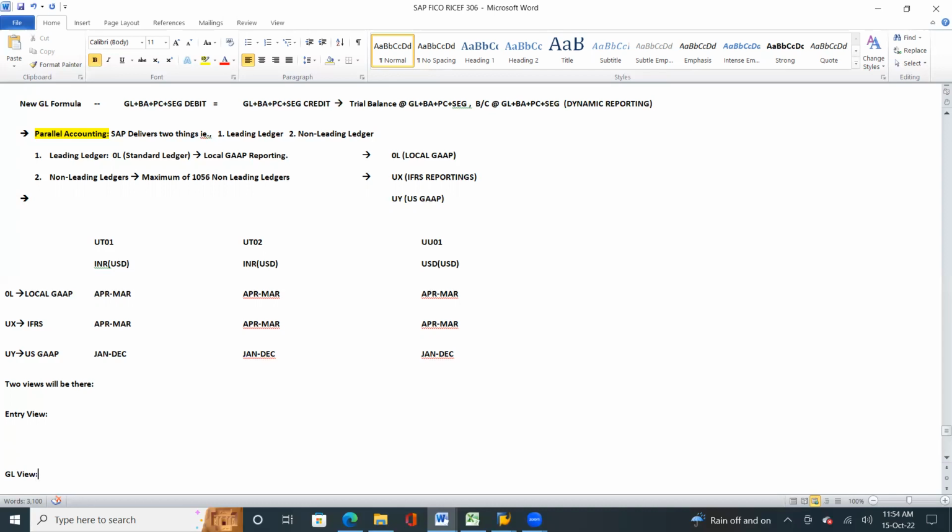Entry view means how the user provides the data to SAP. How the user provides the data to SAP is known as entry view. Nothing but entering the data. How we are entering the data, the same view we can see. That is called entry view.